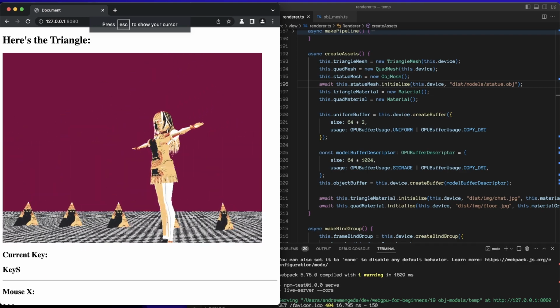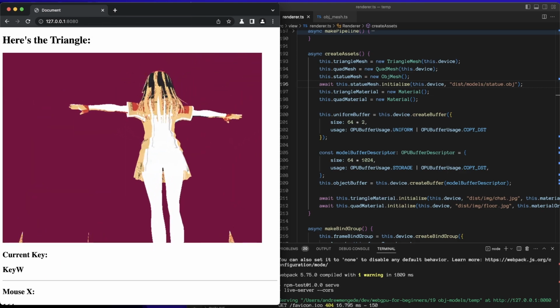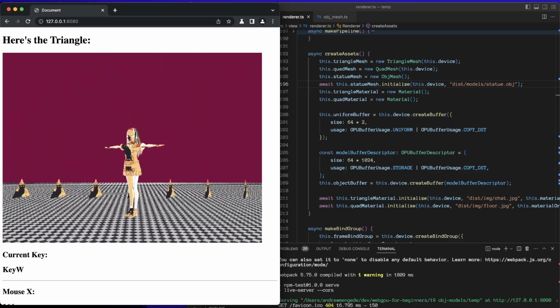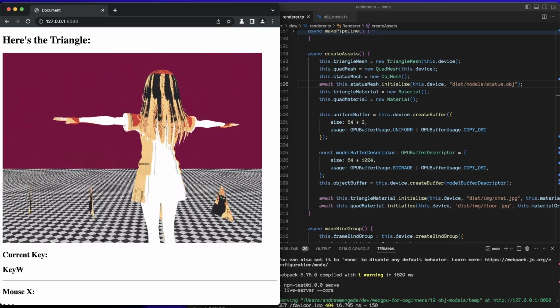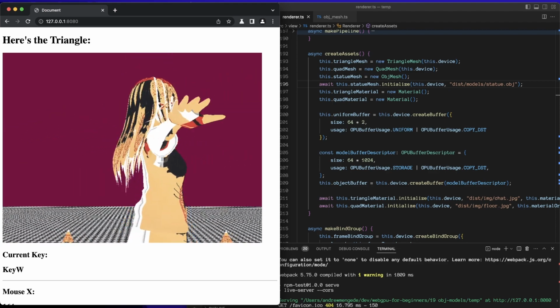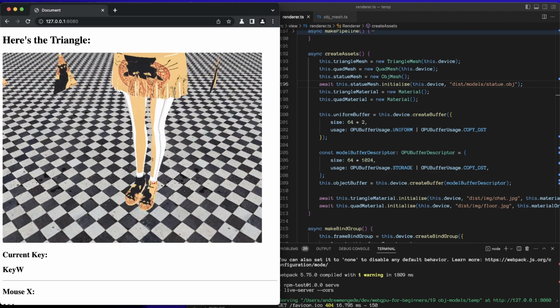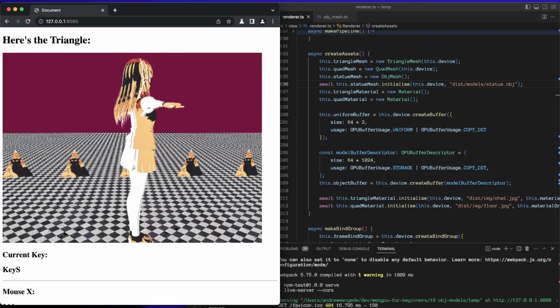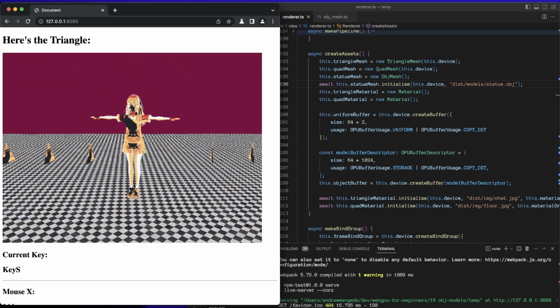So now we have waifu domination. Yeah, so cool. So this is actually quite a big file, and it's very cool that it loads and works. Nice shoes. So yeah, that was an example of loading object files.